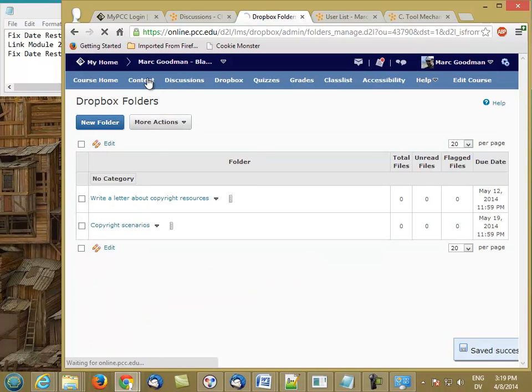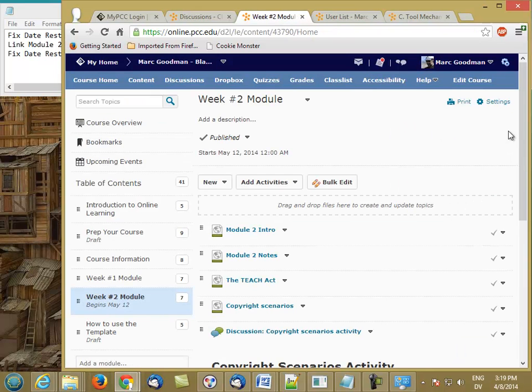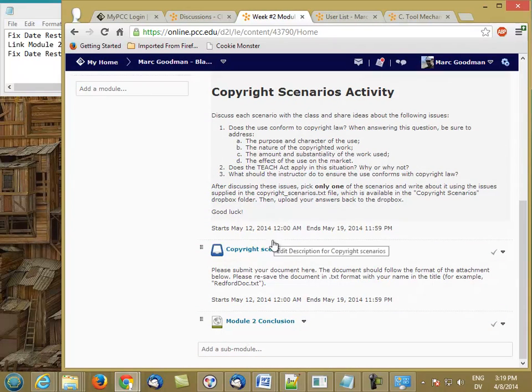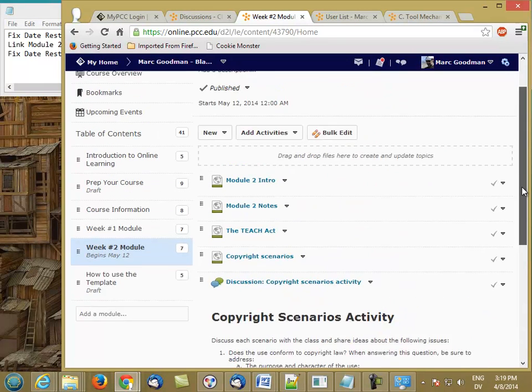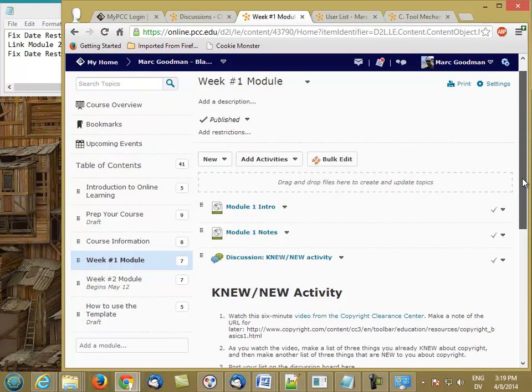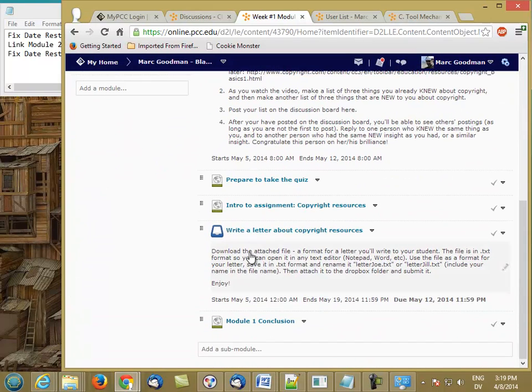So now if we look at our content folder, we see that both the copyright scenarios activity has due dates marked, and the write a letter about copyright resources also has the correct due dates marked.